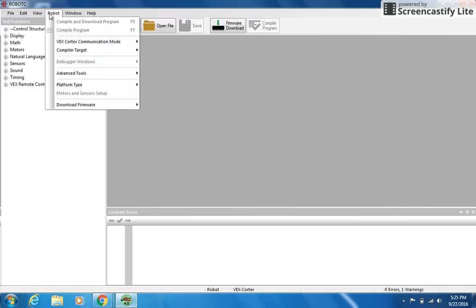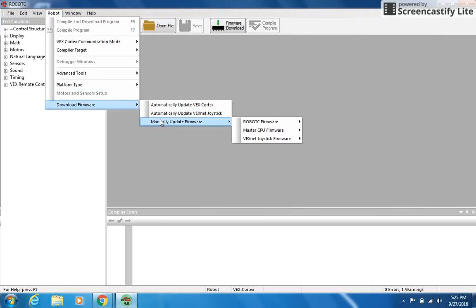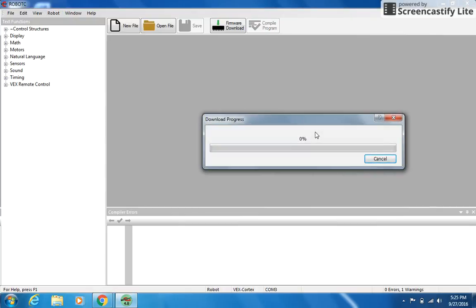So you'll still go to the robot menu, download firmware, manually update firmware, and we will start with the master CPU firmware standard file. Your brain does need to be powered on, so a good starting point would be to find that on-off switch on the brain or the cortex. If you get this message, you know your cortex is powered on.